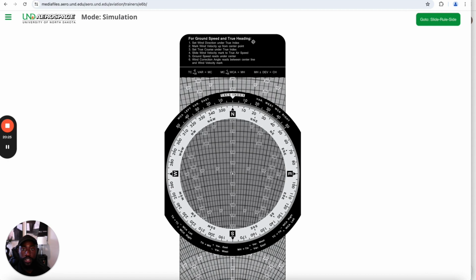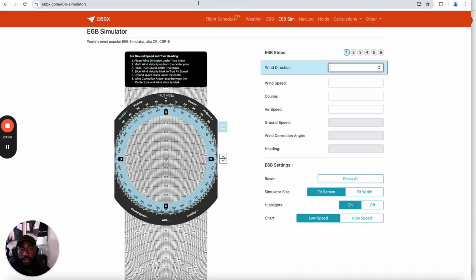It gives you the instructions here actually. So if you have a physical copy of your E6B, this will make it a lot easier to follow along as well. And I also do have another E6B here I could use. I'll use this because it gives me everything step by step. So what you can do is, for the E6B, just read the steps. So it says place the wind direction under the true index.